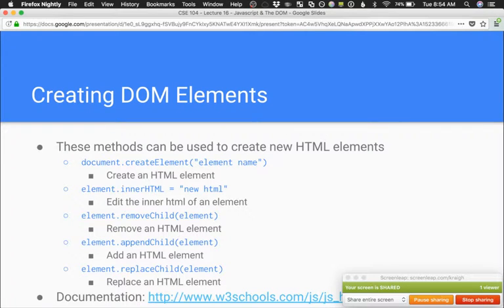We can also create new elements. This is another really common thing to do. We can use document.createElement and give it an element name to create a new HTML element. We could set the inner HTML of that element to some HTML.